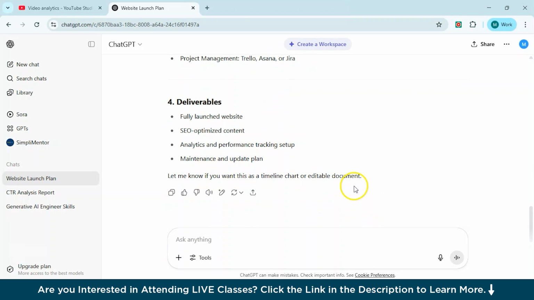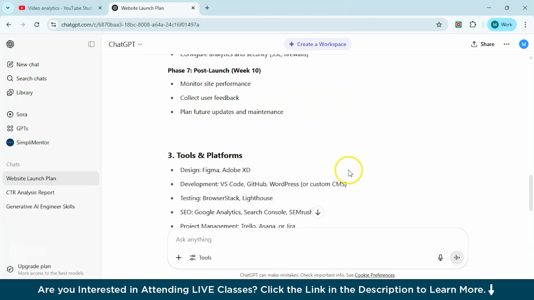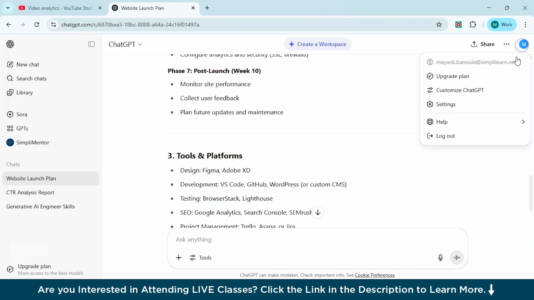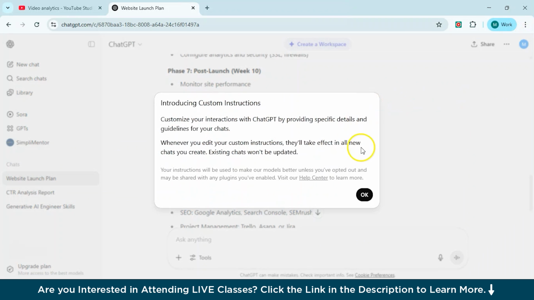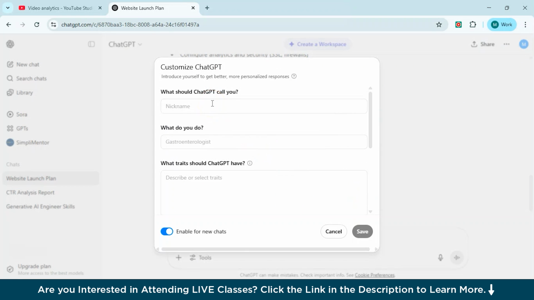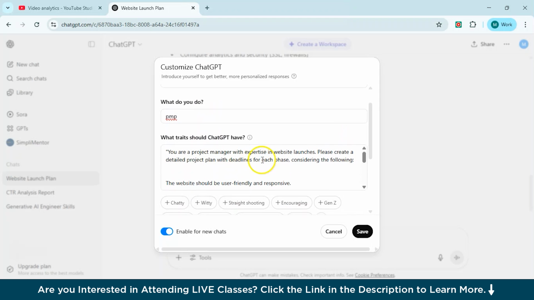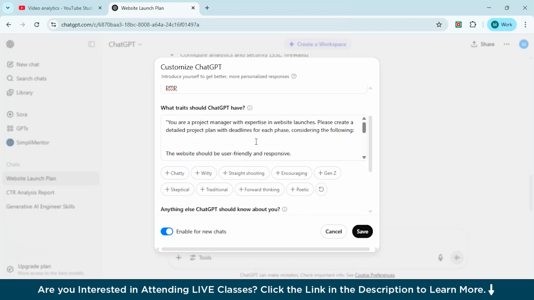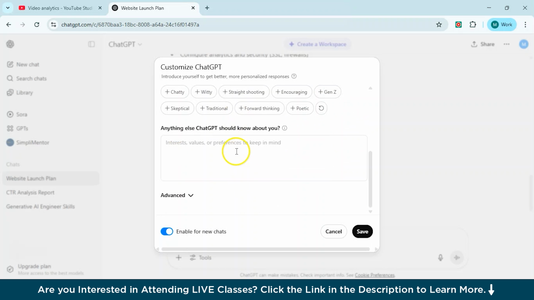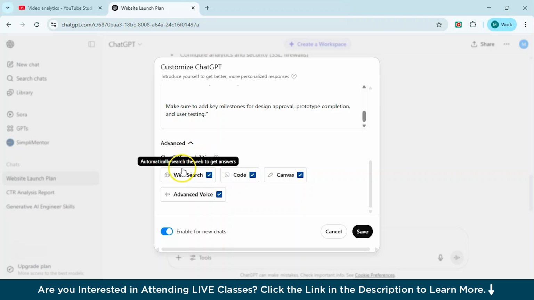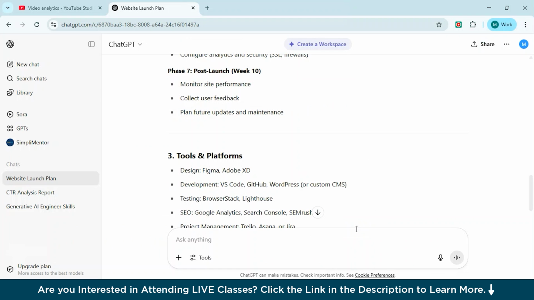Now, we will use the custom GPT to add more context to this. So we can just head over here and select customize GPT, and then you can just name it project. And just enter this. I have entered: you are a project manager with expertise in website launches. Create a detailed project plan with deadlines for each phase considering the following. All right. And again, you can just add more information from here if needed. Now, this is the advanced ChatGPT capability. So I have also selected that and I'll click on save from here.